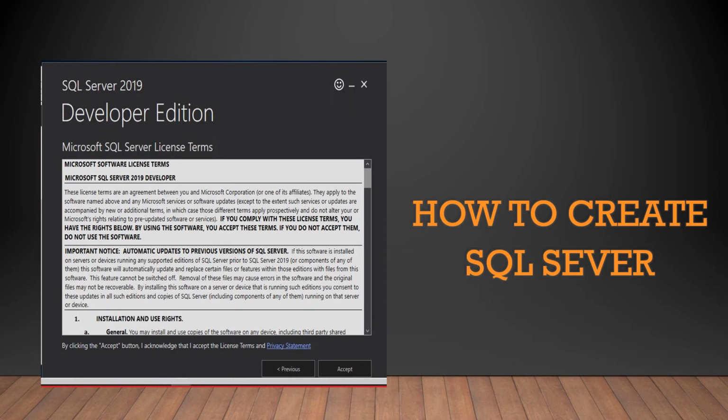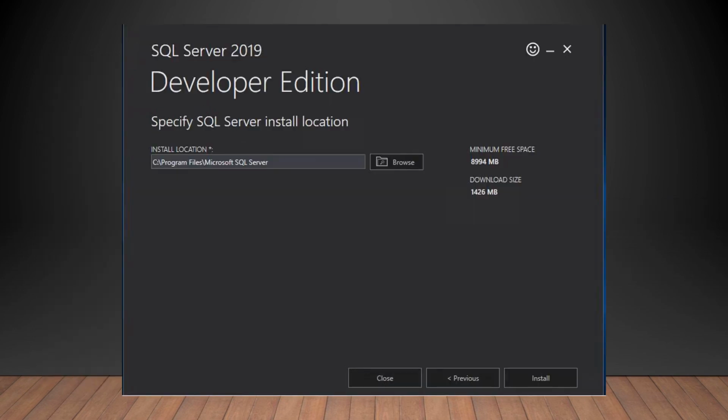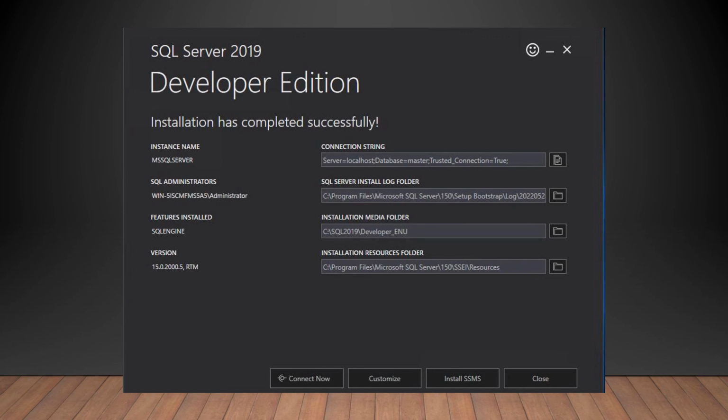And then I have selected my SQL server, which is the 2019 server. The first step is we have to accept the terms and conditions which are provided by Microsoft. And the second step is installation. We have to give a location for it. And the third step, it will give us information about our database, SQL.